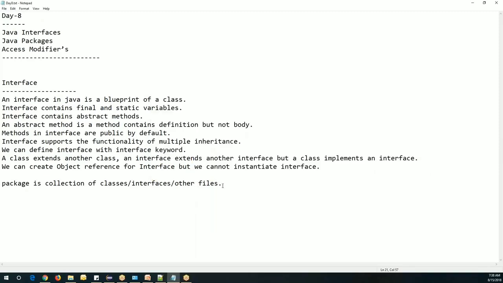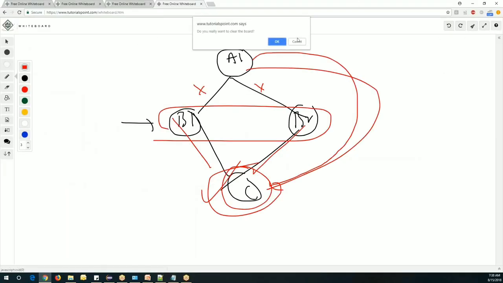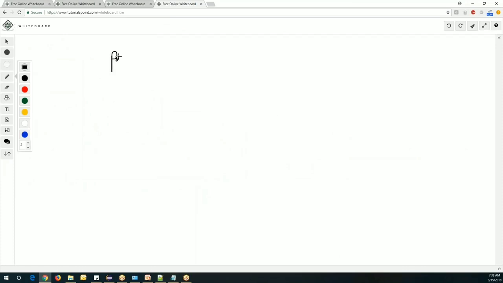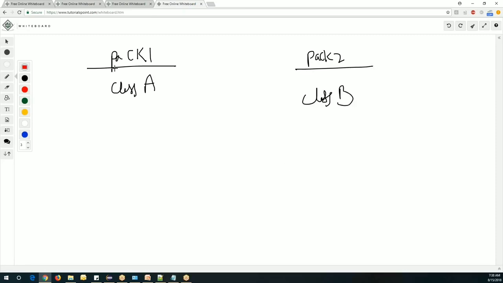So how do we access the files which are in a package? For example, I have one package, let's say pack 1, which contains a class A. I have another package called package 2, with a class called B. Now I want to use this class in another package. Both are different packages, nowhere related, but both are in the same project. How can we do it?